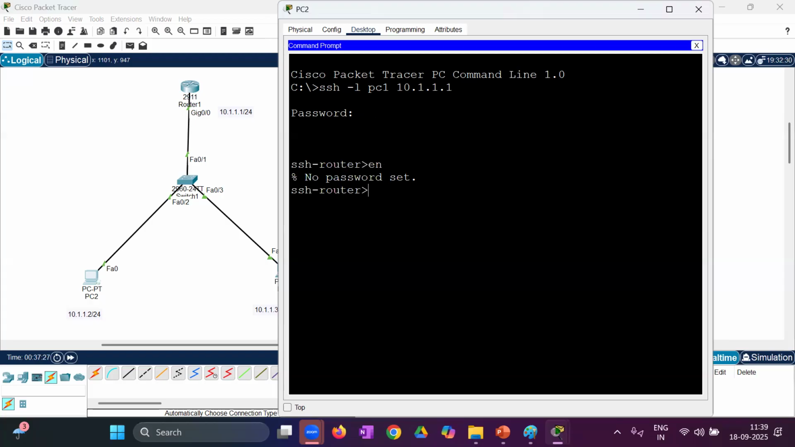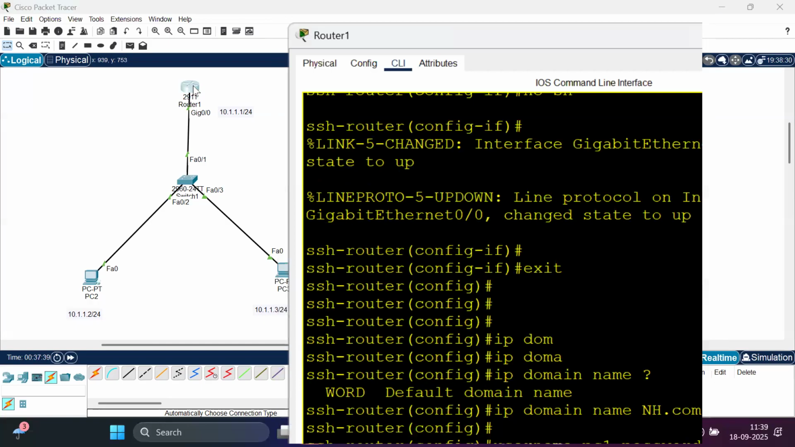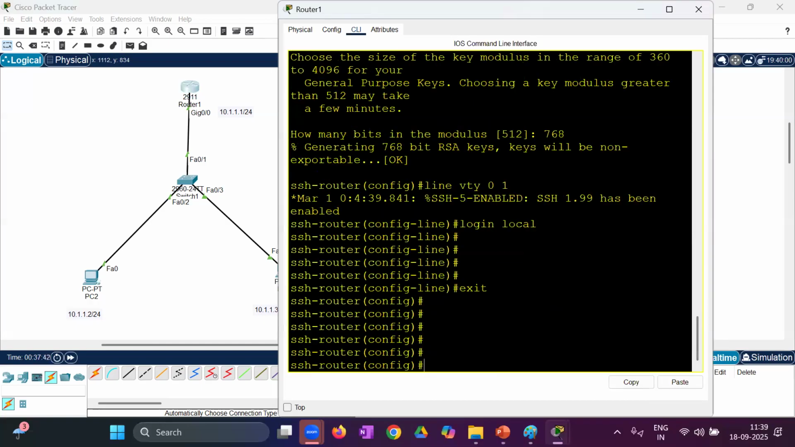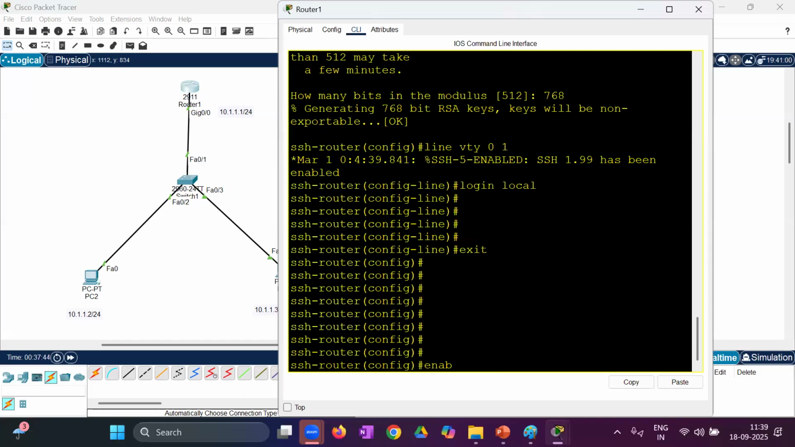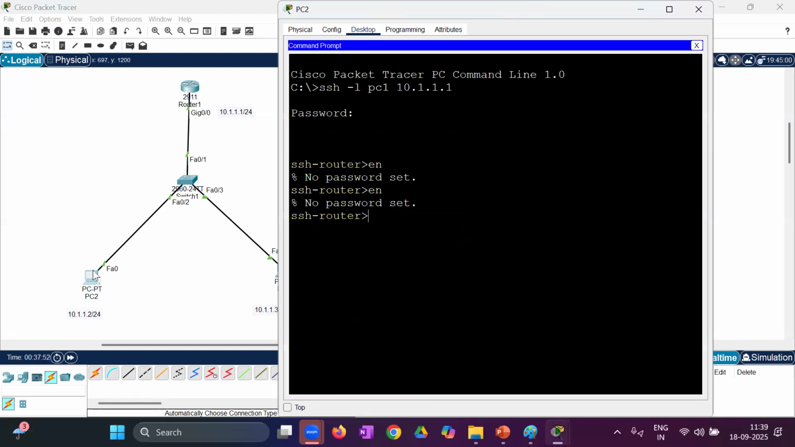Okay. Now, if you give here enable, what is it telling you? No password set. You are not able to come. Again, you give enable. No password set. It means to come to this enable mode, you have to set the password. Correct? That's why we have to set enable password admin123. Now you give enable. It's asking the password, admin. Correct?